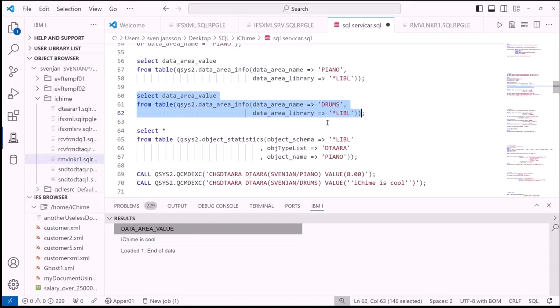iChime is cool. Now, why would you use this instead of a traditional retrieve data area? If you just want the actual value, there's no difference. But if you want the value and you want to join that with some table or something else, then you can do that in the same statement. I should have pointed that out because it is SQL. We can certainly add joins and order bys and wheres, as we said earlier, and we can put this as part of a much larger query. Exactly.